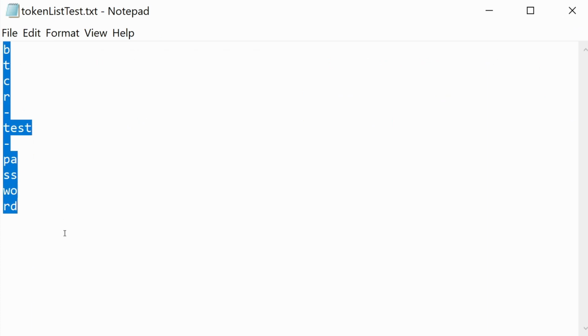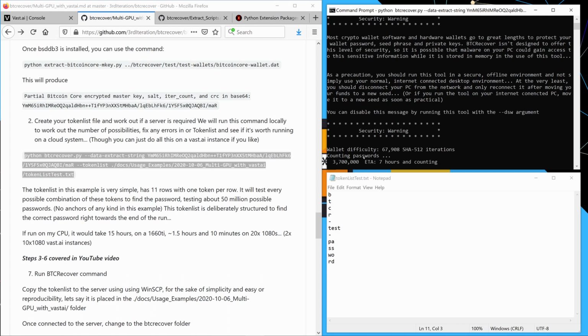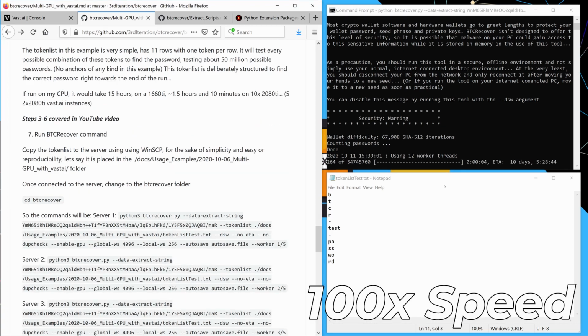So it's just got 11 rows, and I've basically just broken up the word that it's looking for deliberately so that it will produce about 50 million possible outcomes. There's no anchors of any kind in here, and it's deliberately been structured so it will find the password at the end of the run. It's probably a good idea to run it and go through the counting password step just on your PC to work it out. And so there you go.